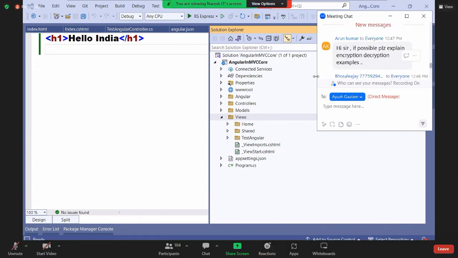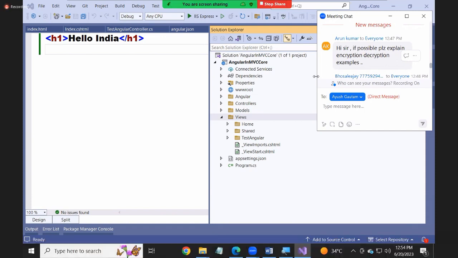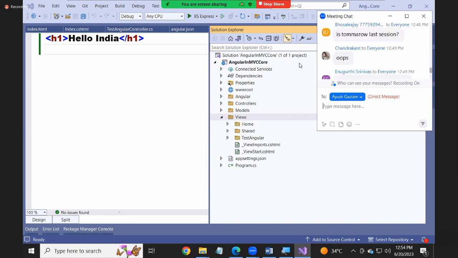Encryption, decryption: you need to write manual coding for encrypting and decrypting. Anyhow, in the Identity framework, the passwords are encrypted. I showed you in the Identity framework that when storing, the passwords are encrypted and decrypted. If you want, you need to write code for that explicitly. We have libraries for that.